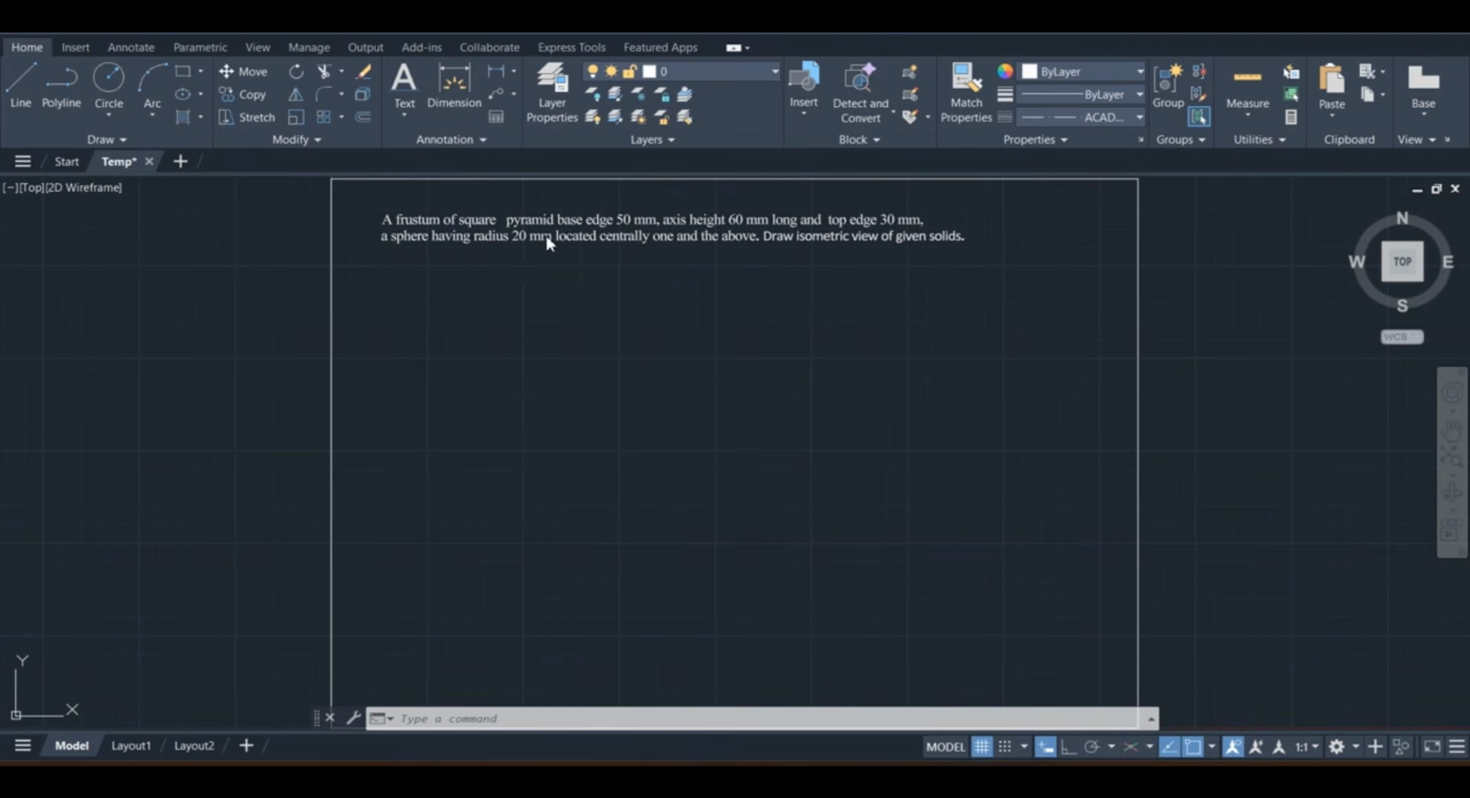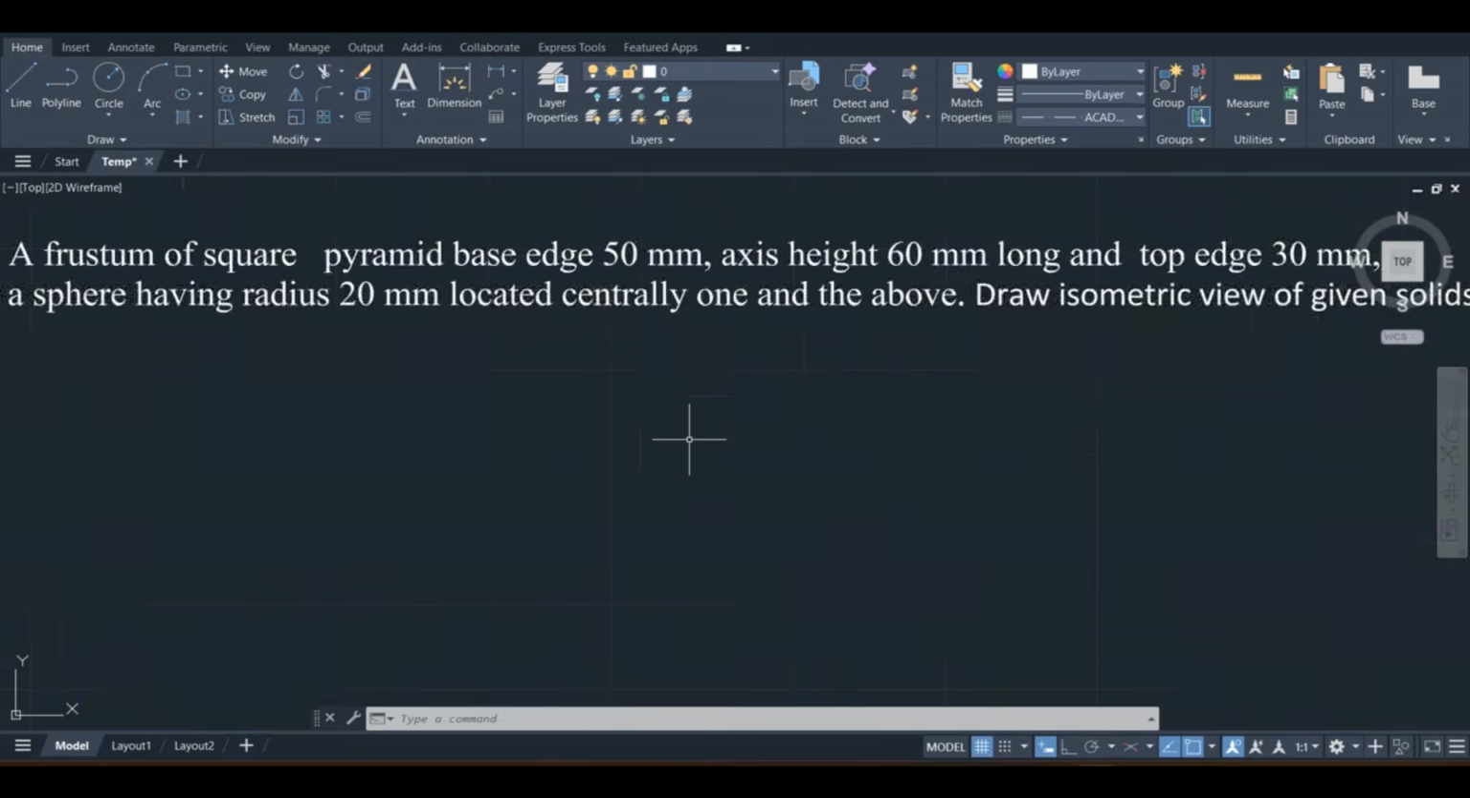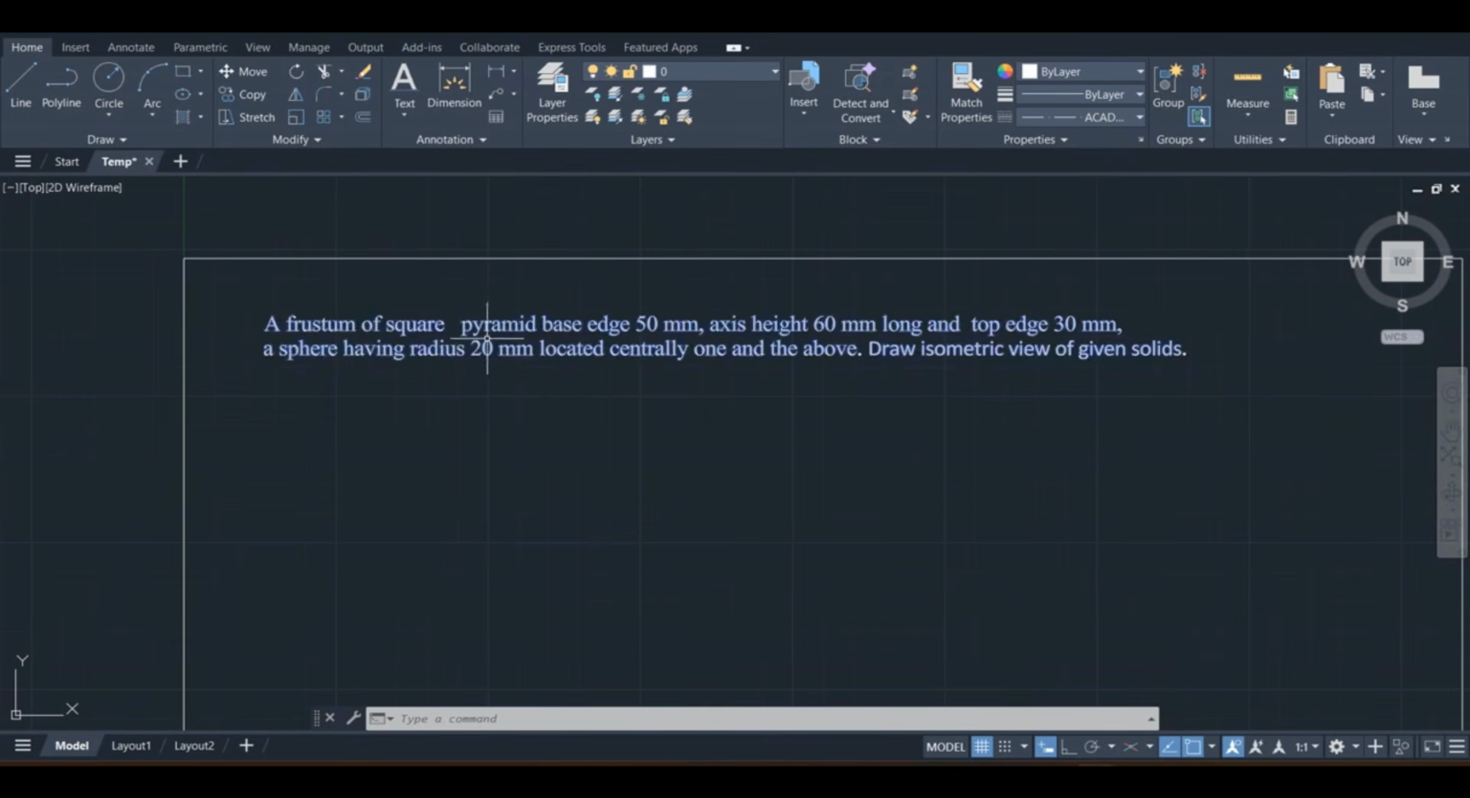So let us get into the problem. This is the problem given here. A frustum of a square pyramid, base edge 50 mm, axis edge 60 mm long and top edge 30 mm, and a sphere having radius 20 mm located centrally one above the other. Draw the isometric view of the given solids.